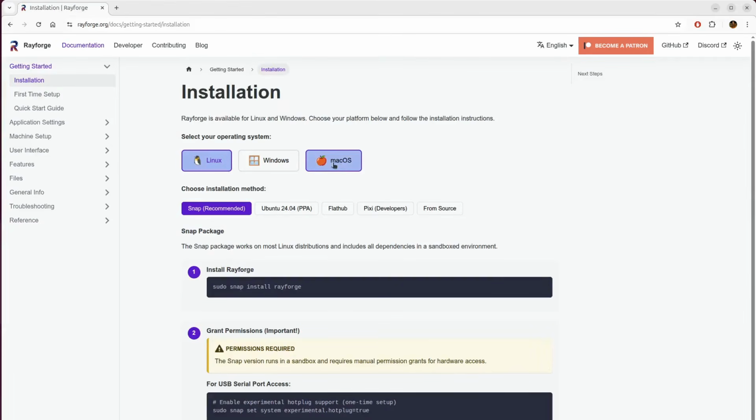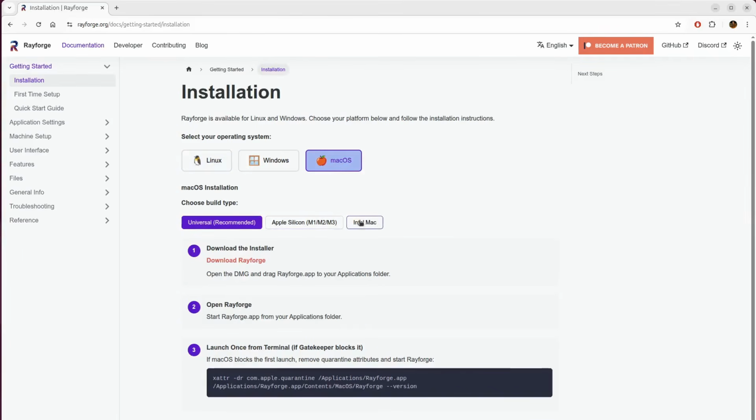You go to the homepage and click on macOS. There you have the different installation methods and can download it as a DMG. Easy to install on your Mac.